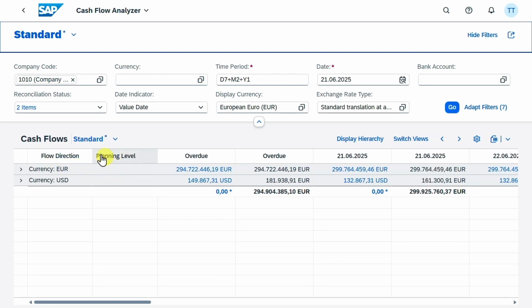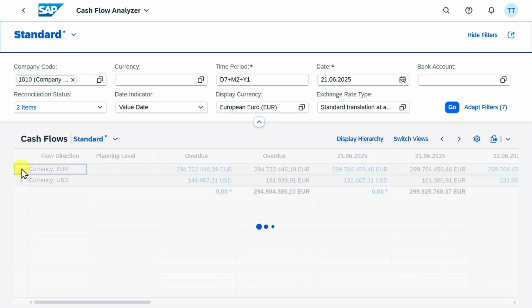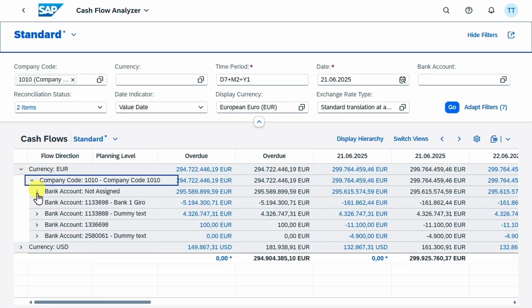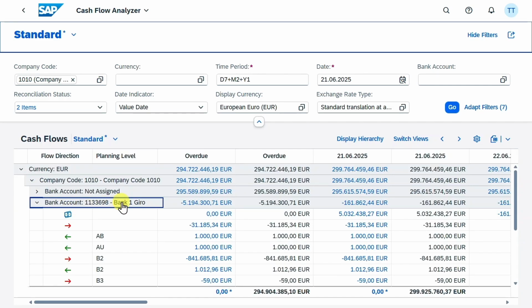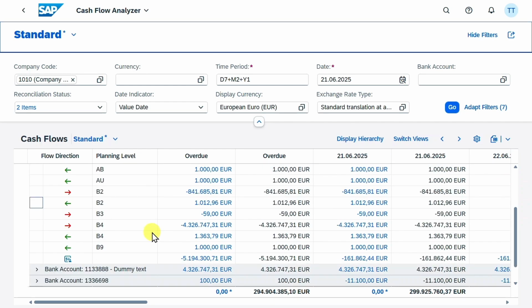Now we can see our cash flows being displayed. What we could do right now is click on this icon to scroll down and navigate into the data. And here you can see for the bank account 1133698 there is a credit balance of 5 million. And here in the flow direction, you can see this is the opening balance. It's zero, of course. And then there are the movements, so our cash outflows as well as our cash inflows. And if we scroll down at the end, we have the closing balance.